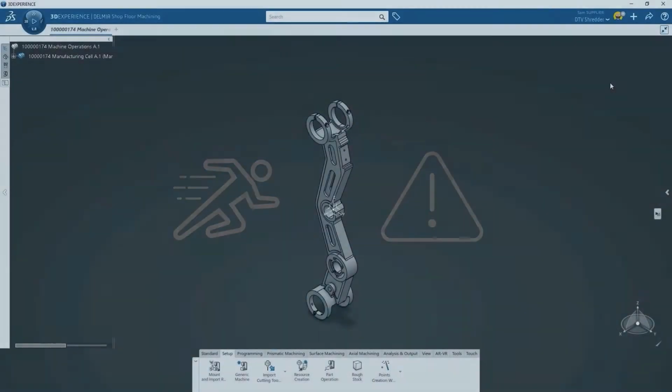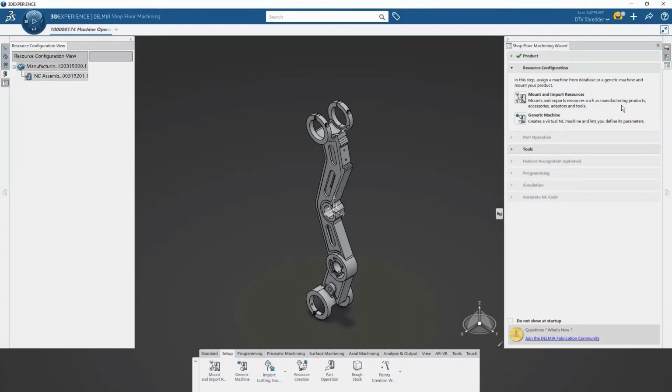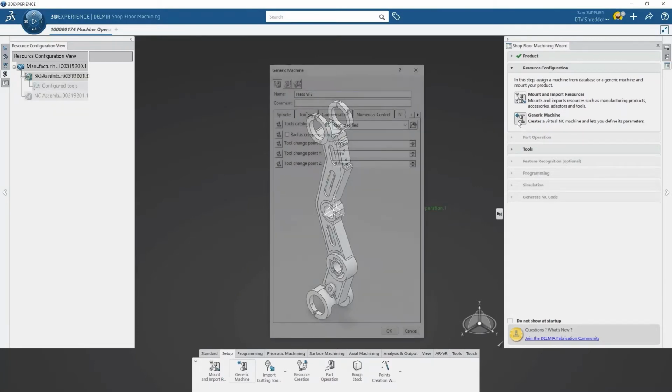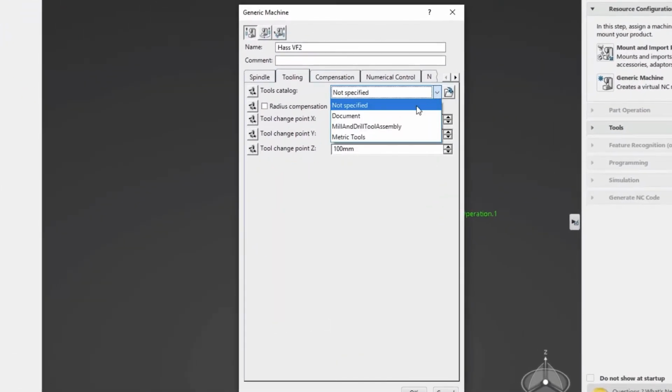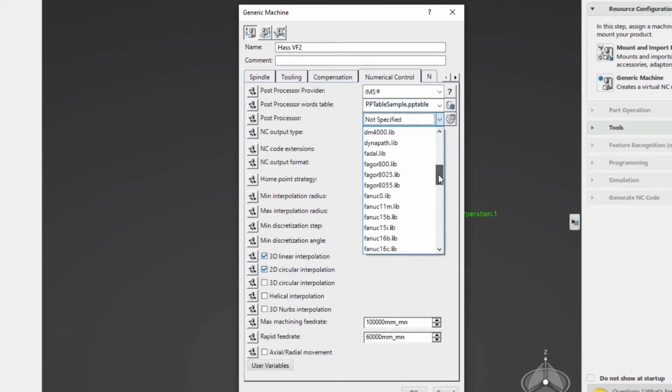Sam starts with the Setup Wizard. Shop Floor's Machining Wizard simplifies the task of setting up your working environment with a guided step-by-step workflow. The wizard speeds up setup time by defining machine, post-processors, stock, and tooling for any machine in your shop.